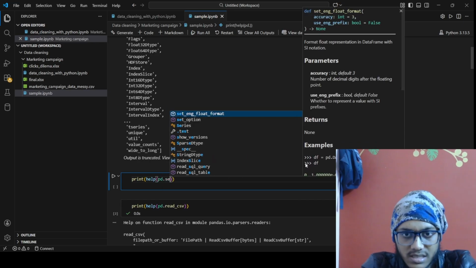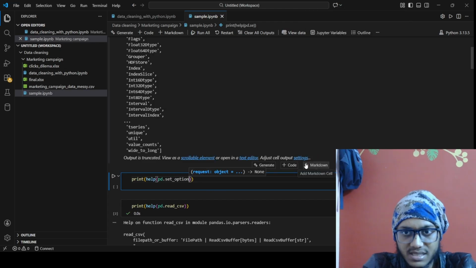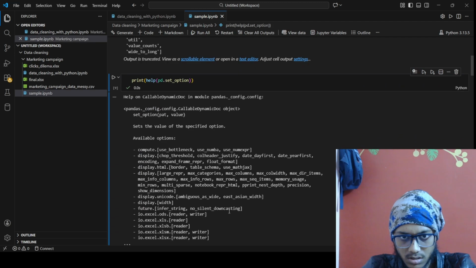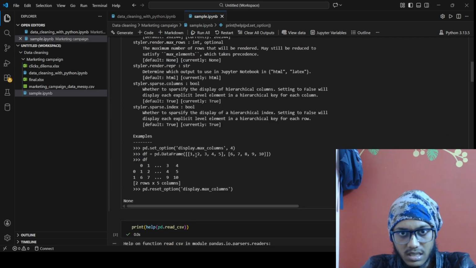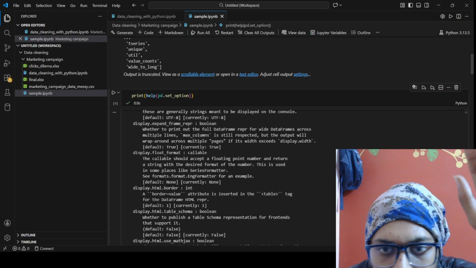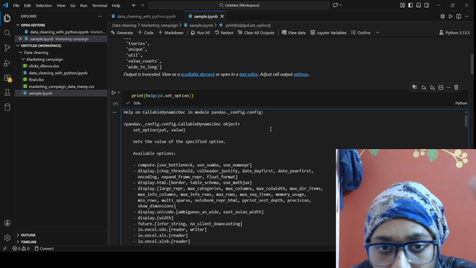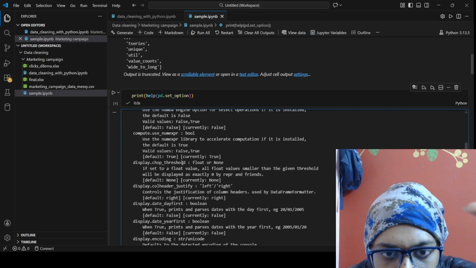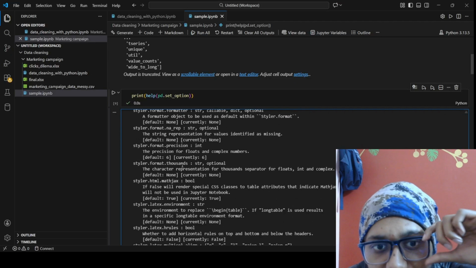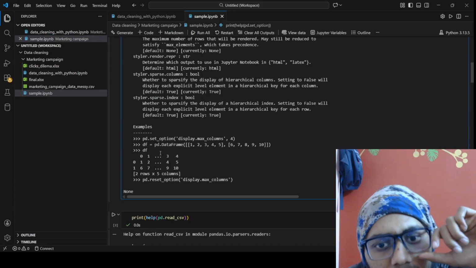pd.set_option. Yeah, this is right. Set option. See here you can see everything, the docstring basically, the docstring: how to use these functions, what are the notes, what are the options, everything you can see, right?